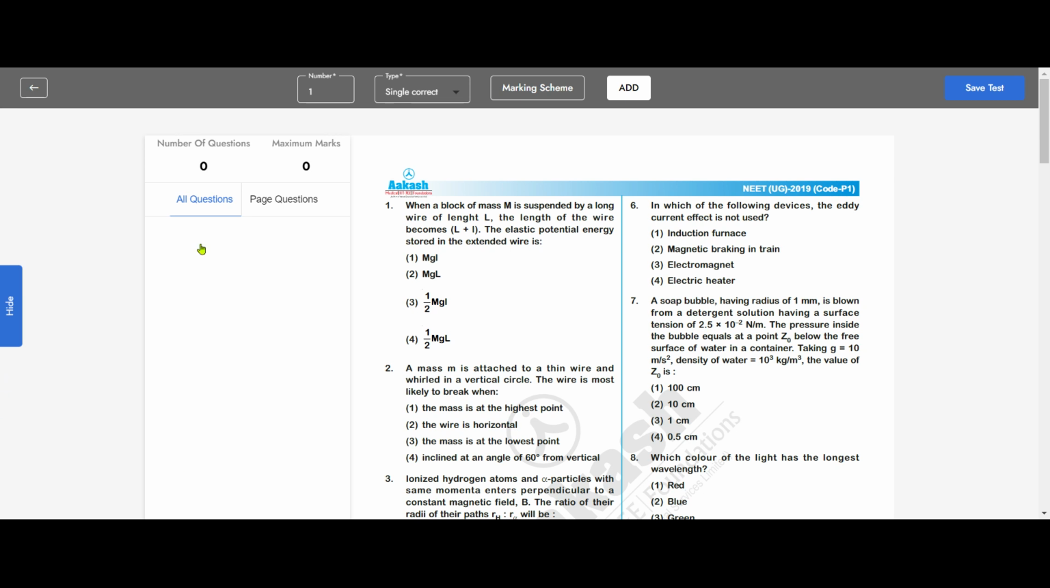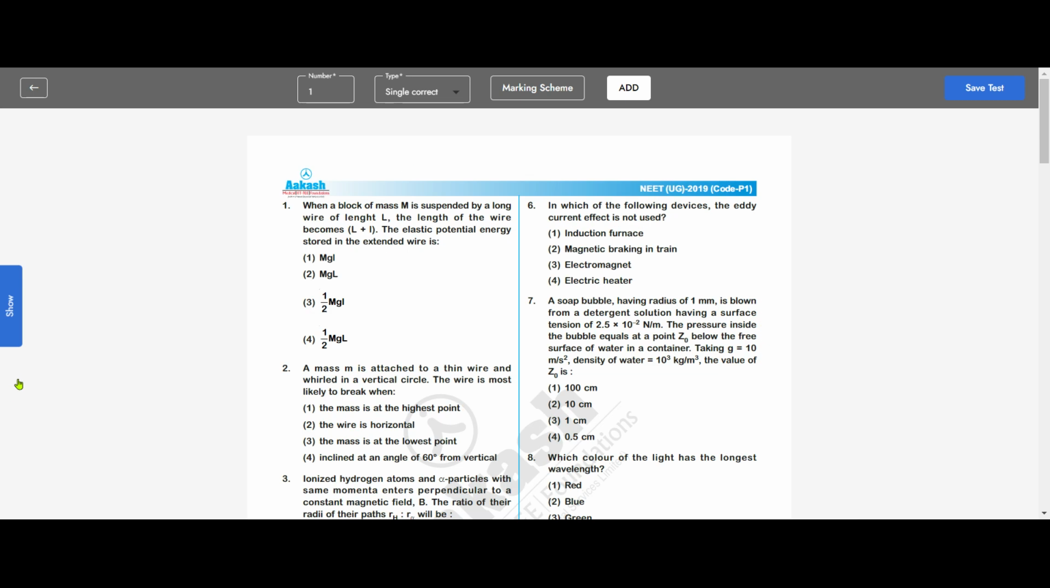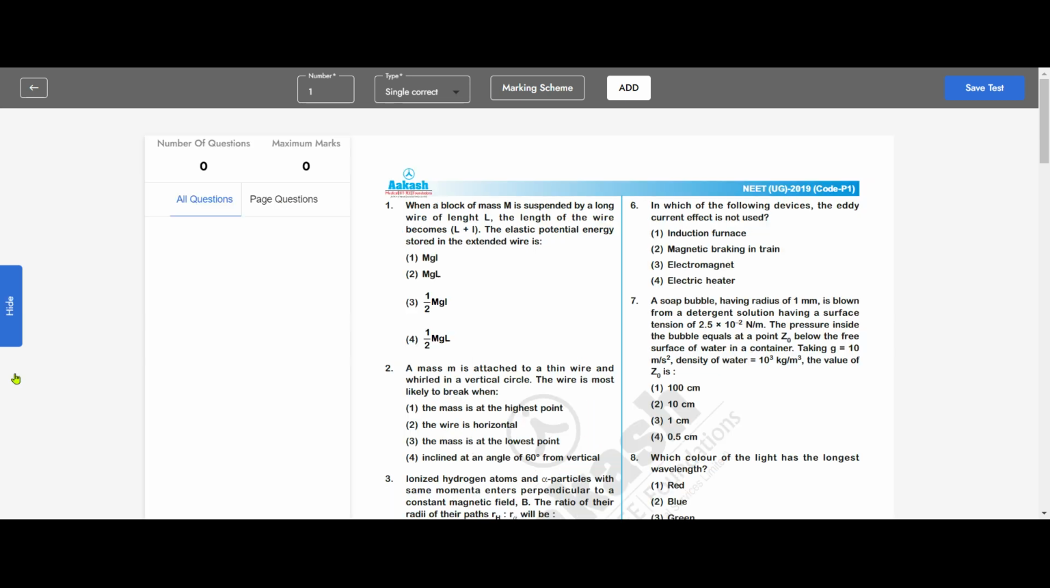This is a hide panel button. This is your OMR sheet, or the review panel. You can hide it to get the PDF in the middle, or you can show it. And this is the back button, which takes you to the dashboard. This is the number of questions, and this is the type of question. Currently it's single correct and multiple correct.